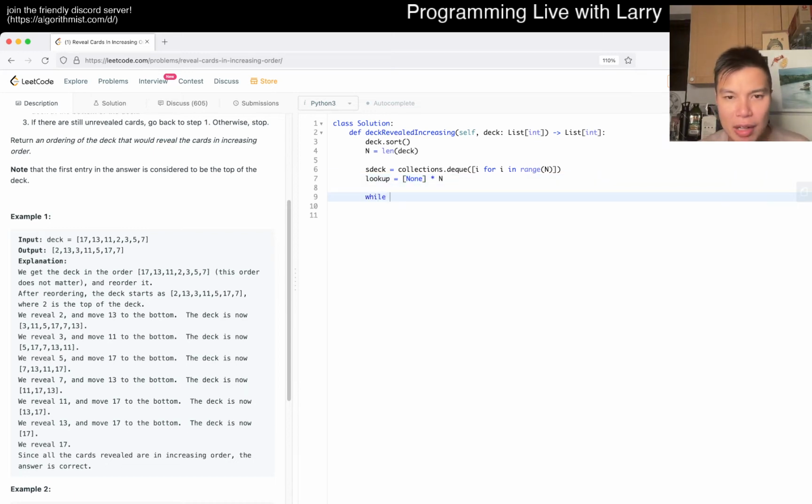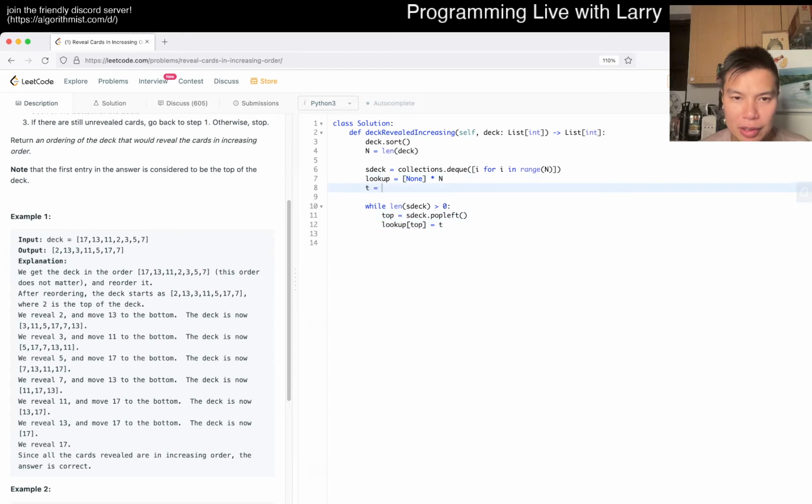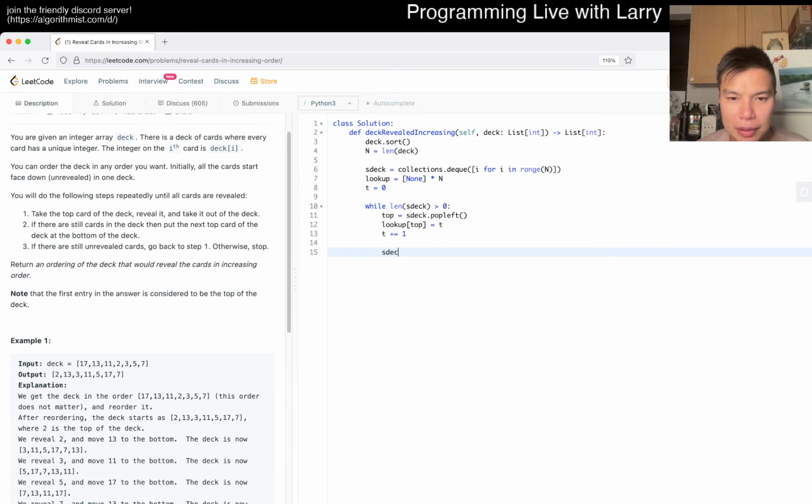Now we do the simulation, which is that while the length of s deck is greater than 0, we do top is equal to s deck dot pop left. And then lookup of top is equal to the current index, t for time. So t is equal to 0, and we increment it by 1 at the very end. And then of course we reveal the next number, and we put it at the bottom, at the end again. This is basically step 2.